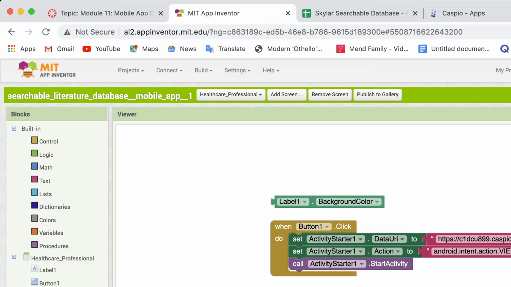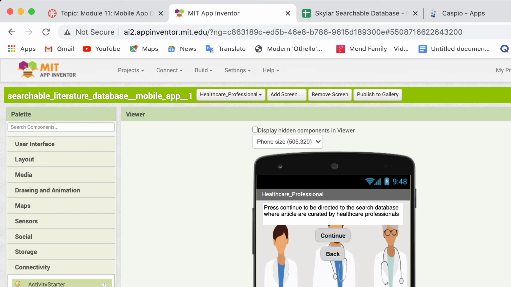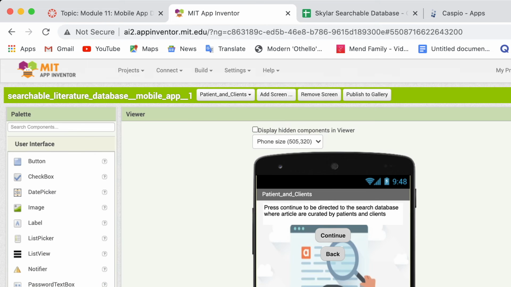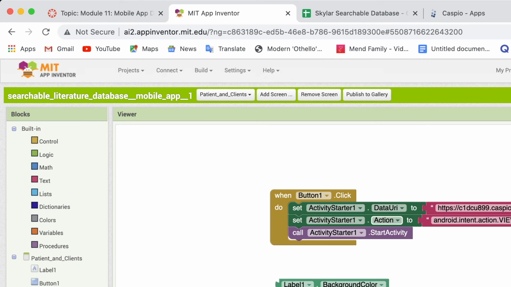As done before, we have the back button that took them back to the previous screen. And I did the same thing for patient and client. It basically says the same thing, but here it says patients and clients, and I basically did the same thing for this one. The only thing different would be the link, which took them to the database that had articles made by, or written by rather, patients and clients.